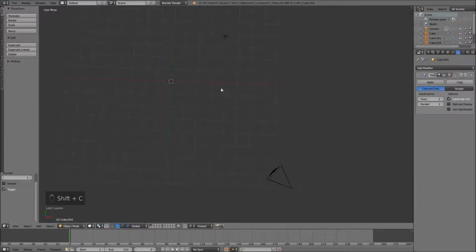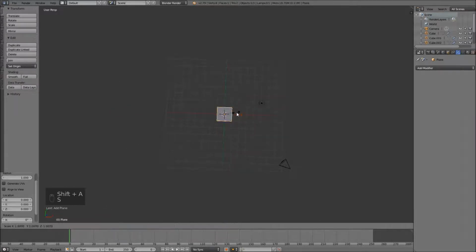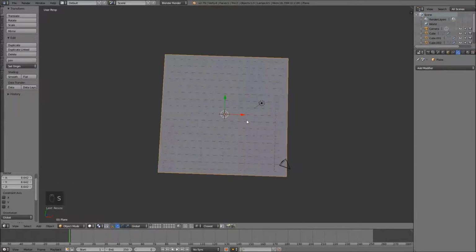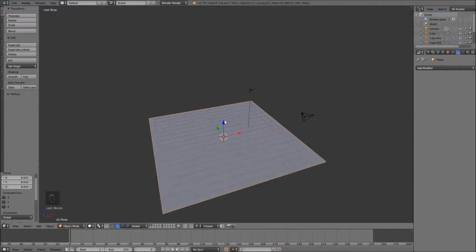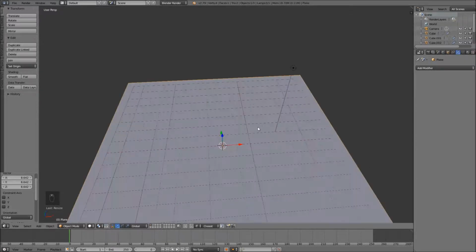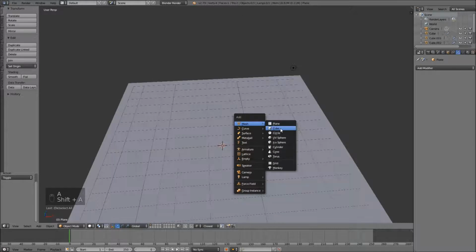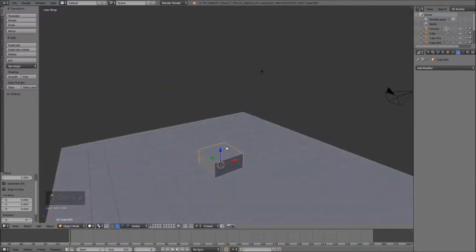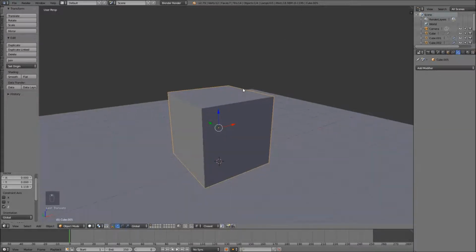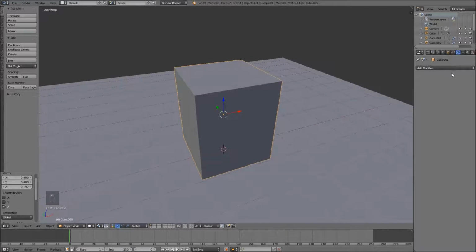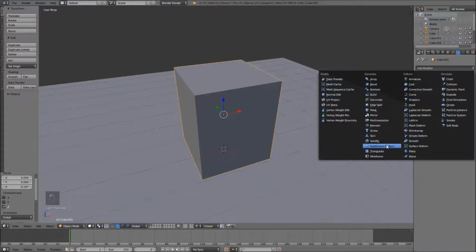First, I'm going to hit Shift C to recenter my cursor. Shift A, add a mesh, plane, scale that up, and make a floor. Cool. Well, that's our floor. We're done with that. Shift A, add a cube, and bring it up. This is going to be the Lego box. So this is going to be pretty simple. SZ, scale it up on the Z axis. Bring it up. And now we're going to add a modifier, Subdivision Surface modifier.